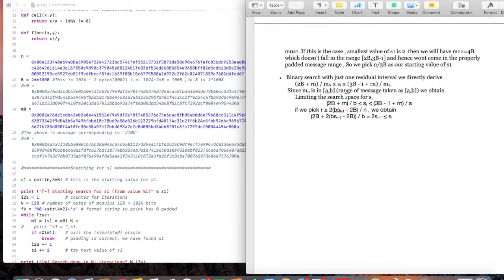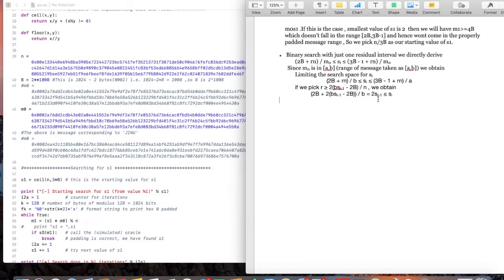So let's take a and b, like m0 is in [a, b], that is the range of the message. From that you can limit the search space for si. Here we are checking the whole space, so each time you find a new range, you can limit the search space of si. You can take 2b plus rn by b to 3b minus 1 plus rn by a as the new range of si, such that we are limiting the space for each of the intervals.